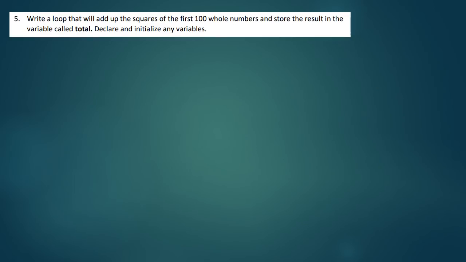Now, write a loop that will add up the squares of the first 100 whole numbers and store the result in a variable called total. Declare and initialize any variables.